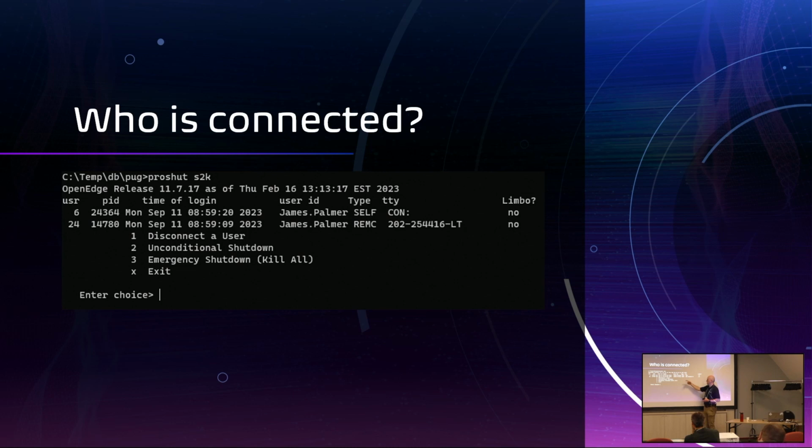So I've got two connections here. One's a self-service client, which means I'm connected with shared memory to the database. And that's a remote connection. It's not actually a remote connection. It's still on the same machine, but I've connected with a port number, essentially. And there's a couple of other bits there.